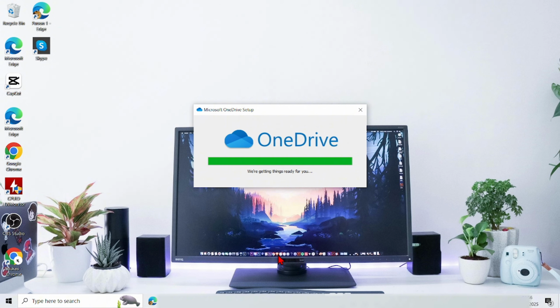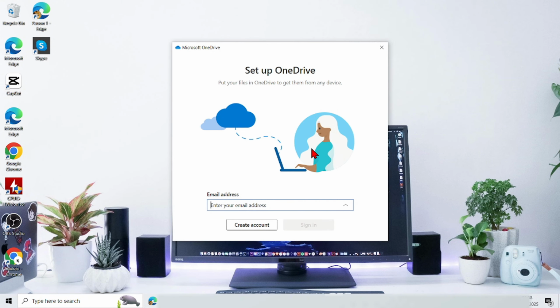Wait until the install process is complete. After it is complete, it will appear like this. This is the appearance of OneDrive after you install it. Here you can enter an account, or if you don't have one, you can create one. So that's it, tutorial how to download and install OneDrive on computer.